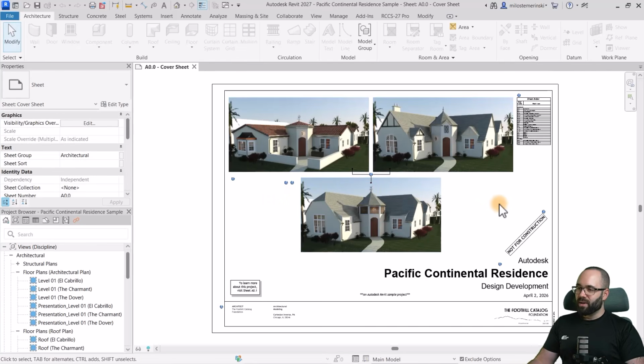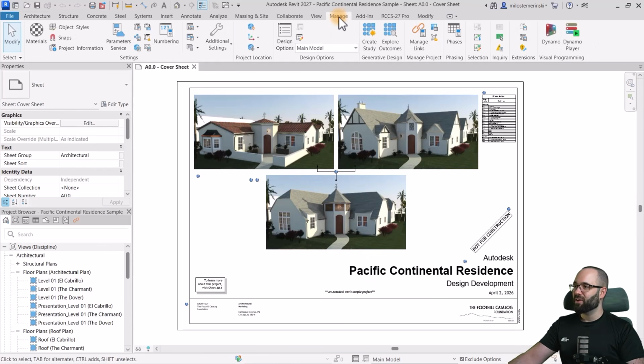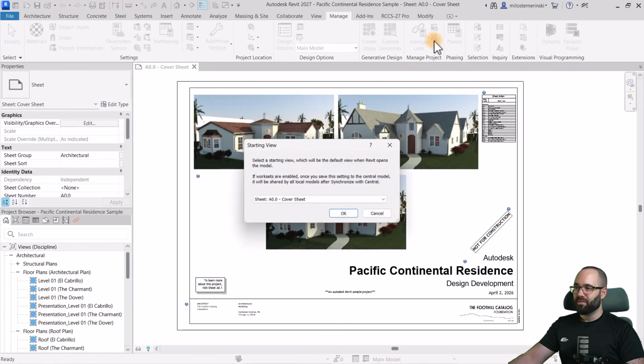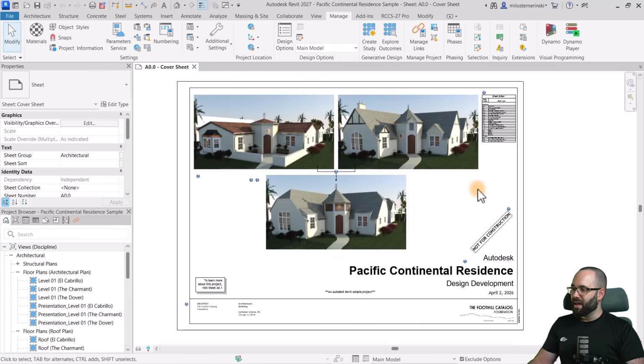So once that's open, you can see a sheet that is a cover sheet. So this has been set up as the first view that you see. This is something that you can actually set up here in Manage and Manage Project. Here we have the option for starting view, and as you can see here, the starting view has been set up to this sheet. You can simply change it to whatever you like.